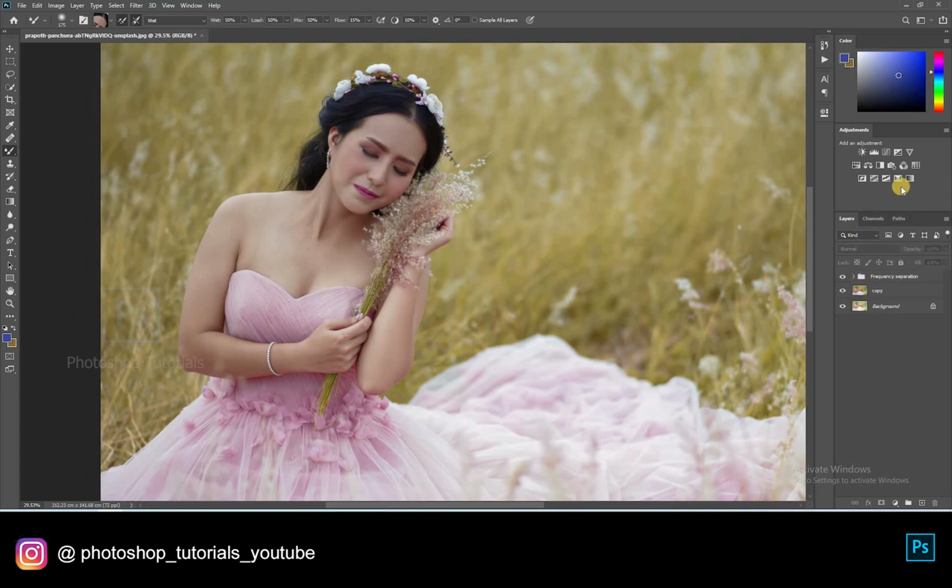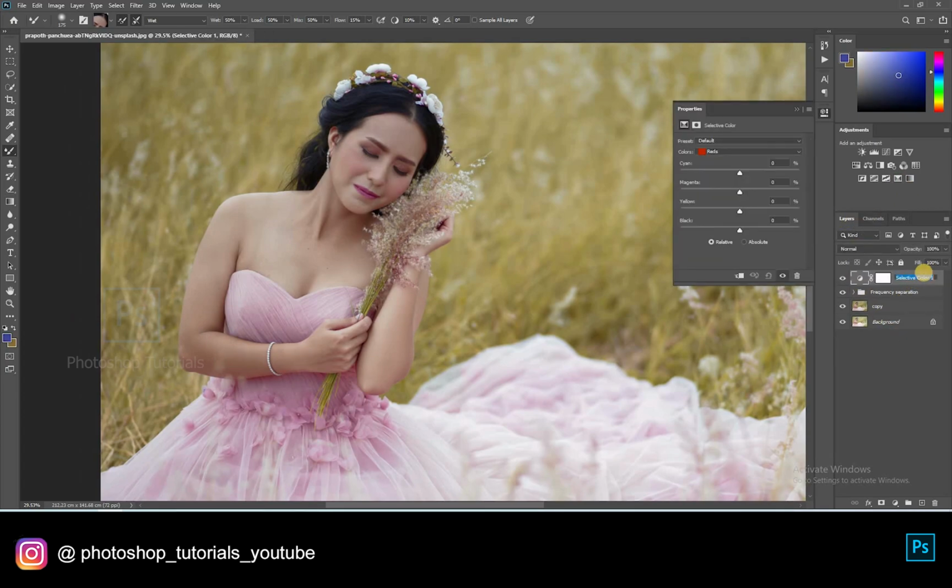Let's tone up the skin. Open a new selective colors adjustment layer. Adjusting the reds and yellows to tone up the skin.